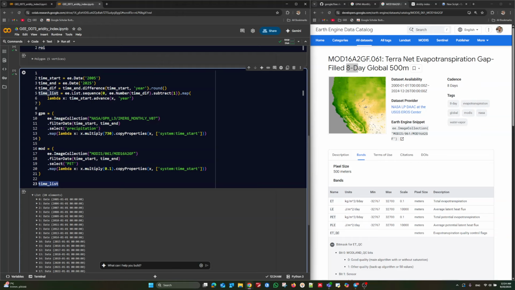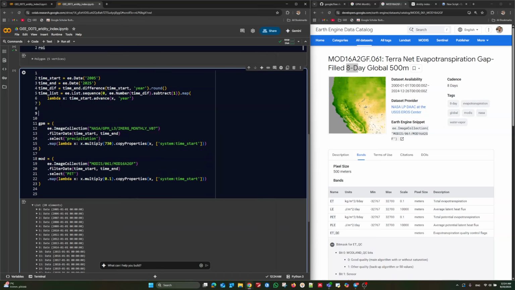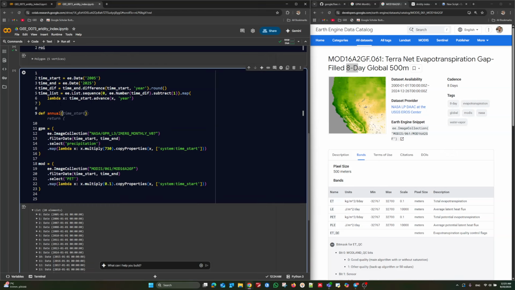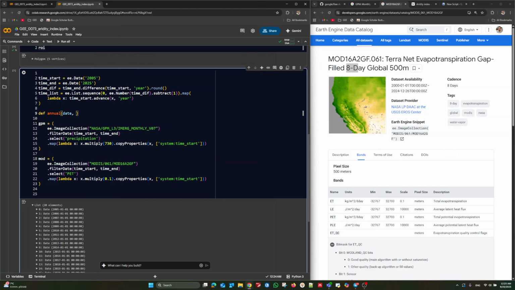So now we need a function to calculate the sum of these two parameters based on a list. So make a new function. For example, the annual function. There are two arguments or two inputs for the annual function. The first is a date list. It's already defined. And another one is the collection. We have the collection and we have the time list.